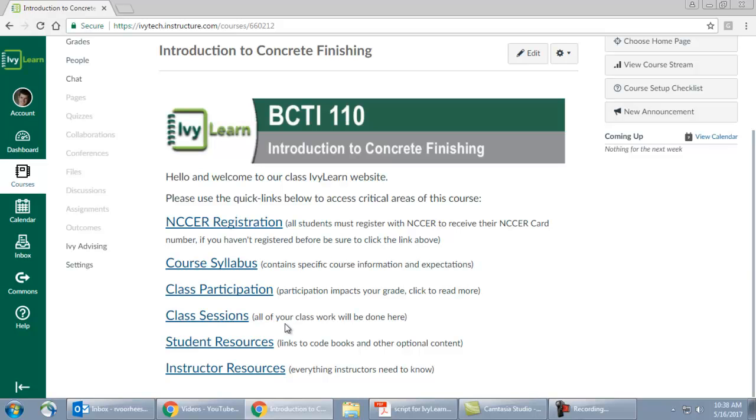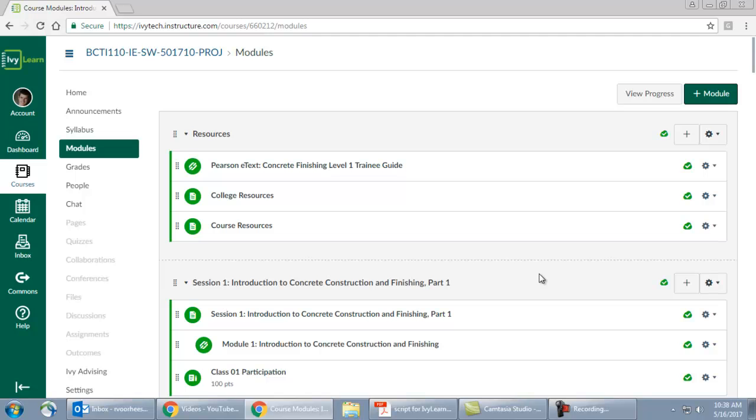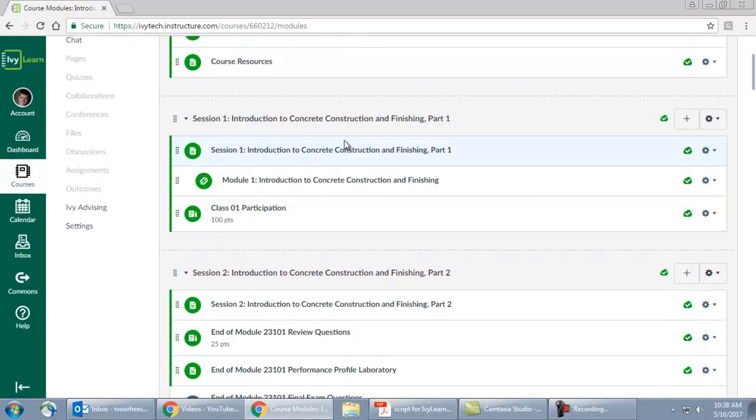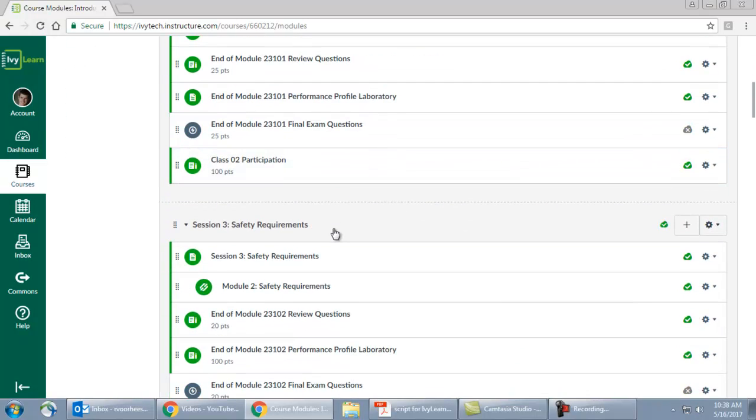Well, we don't have that content for these 5 courses, so when the student clicks on class sessions, they're going to see something very similar to what they've previously seen within Blackboard, where we have a separate session folder for each week of the course. So here we have session 1, session 2, and on it goes.